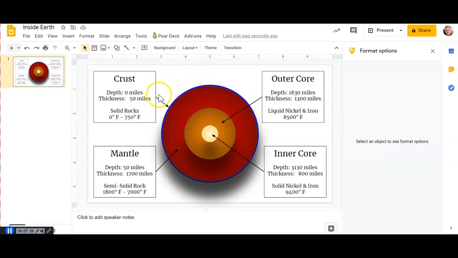Not that hard. Now you know some new skills, and you've made yourself a little model of the Earth's layers. Good job.